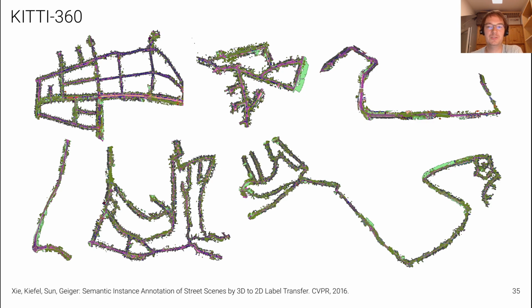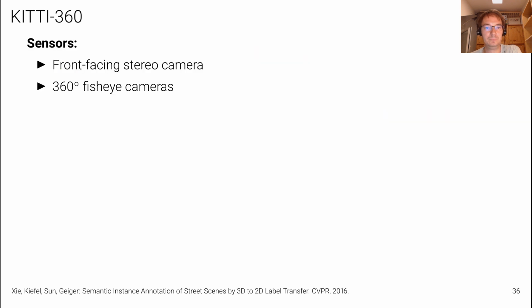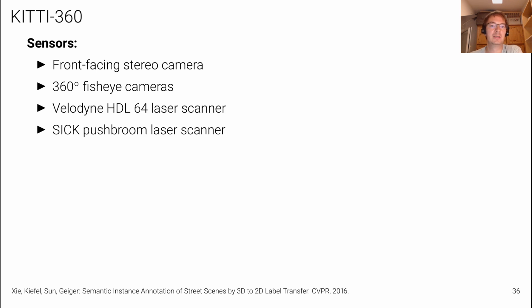This is what some of the trajectories that we've recorded look like. And I think it's a particularly interesting dataset also for the multimodal community, because it comes with all kinds of information that can be considered jointly. For instance, it comes with the classic front-facing stereo camera, but also with a 360-degree fisheye camera that allows for a full 360-degree surround view. It has the classic Velodyne HDL-64 laser scanner, but also a SICK pushbroom laser scanner for better coverage of buildings and trees. And it comes with an IMU GPS localization system as the original KITTI dataset.